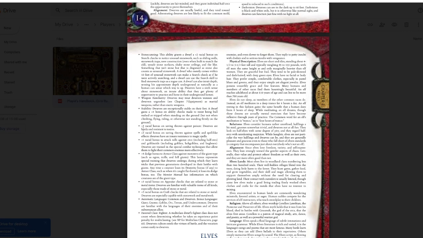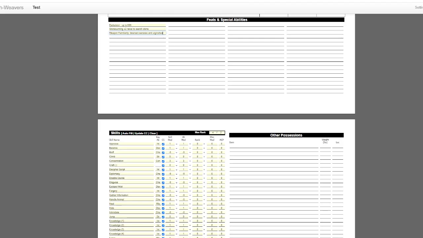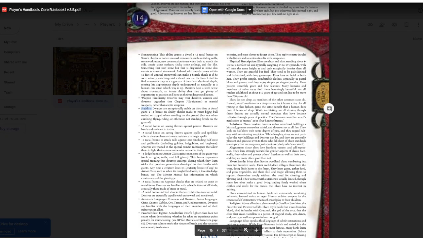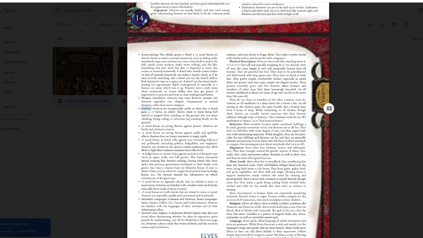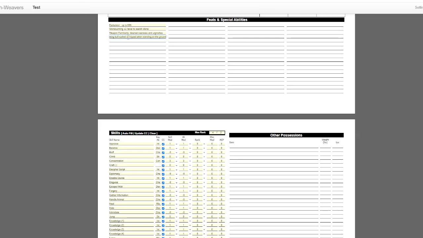Continuing on, we have our stability of the dwarf. Dwarves are exceptionally stable on their feet. A dwarf gains a +4 bonus on ability checks made to resist being bull rushed or tripped when standing on the ground. So again, something you want to keep note of. You gain that +4, and all you need to know is this, basically. And boom. Again, you want to keep your notes as clear as possible when you're going through these, so try to keep it down and abbreviated.